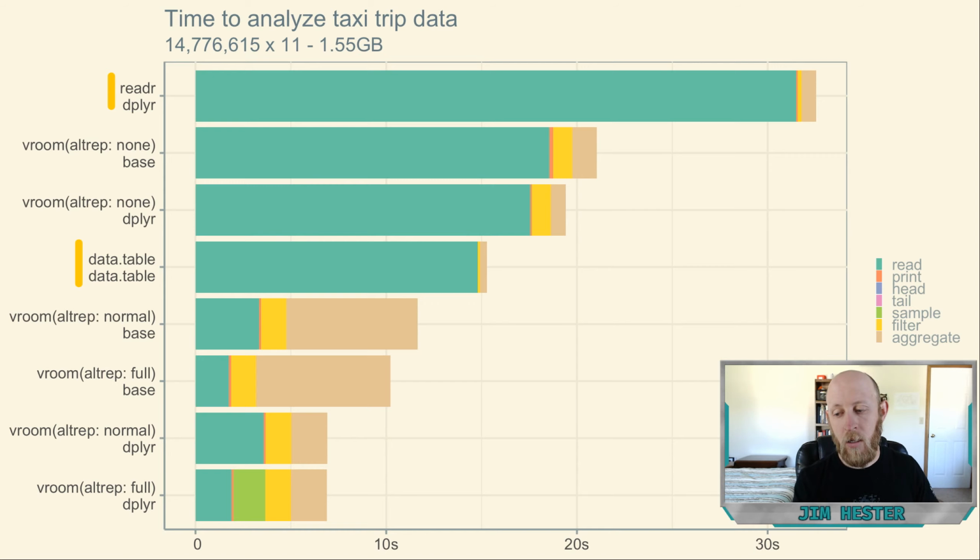Filtering. So that I didn't show, but that's basically filtering based on one column the rest of the data, and then aggregating is doing like a grouping step, and then taking the median or mean of one of the columns, doing sort of a grouping summarize step.